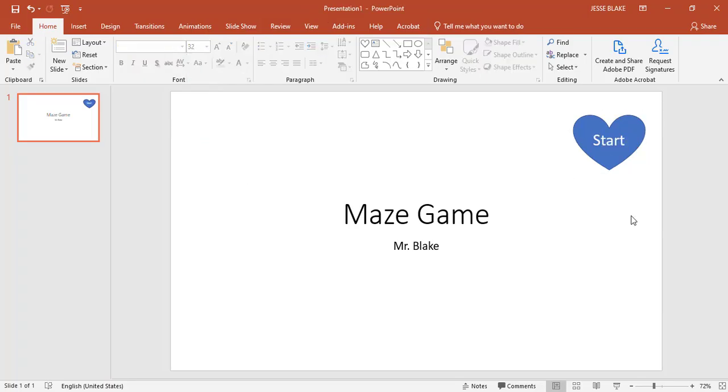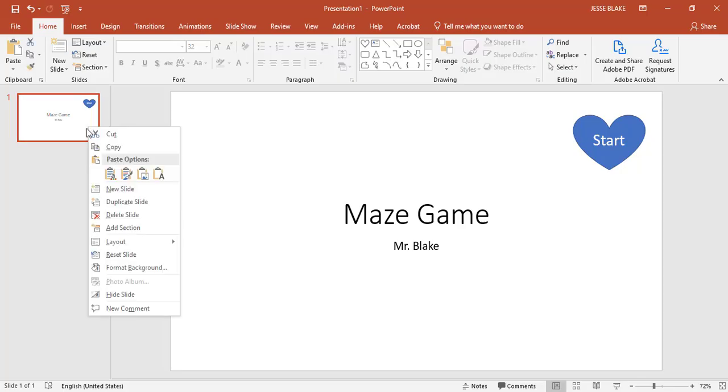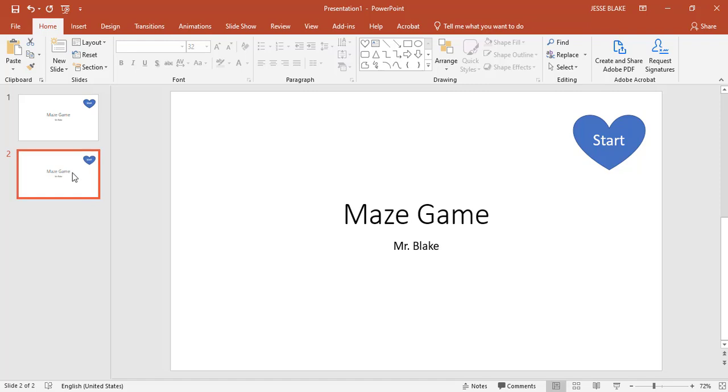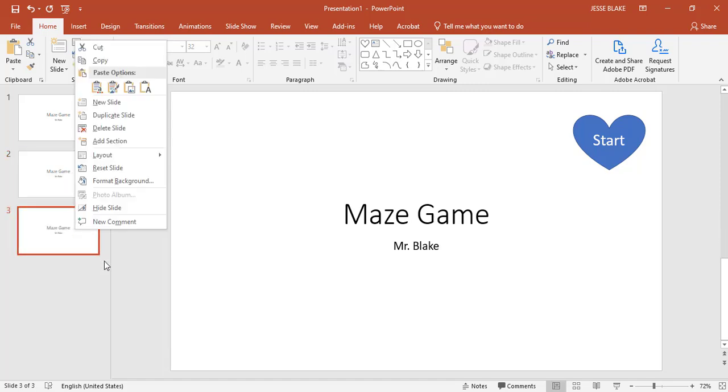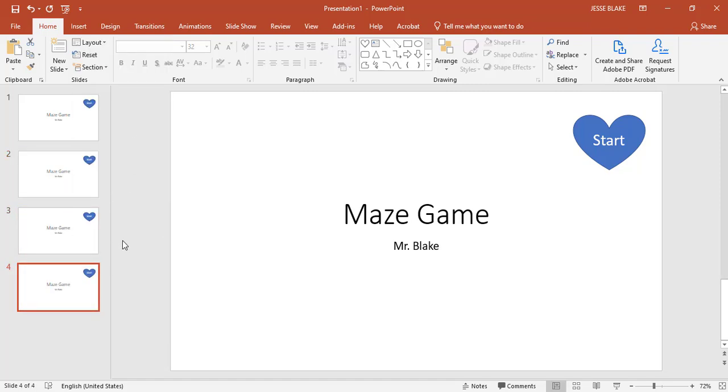Perfect. All right. Now I am going to come over here and right click on my slide, and I have all these options, and I want to duplicate my slide. So I'm going to duplicate it once, then I'm going to duplicate it twice, and then I'm going to get a third time, so I have 4 slides. Now there's a reason why I did this, and that is because we want this start shape to be in the same position in every slide.